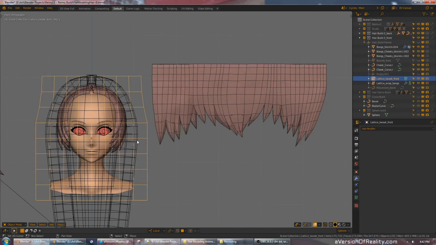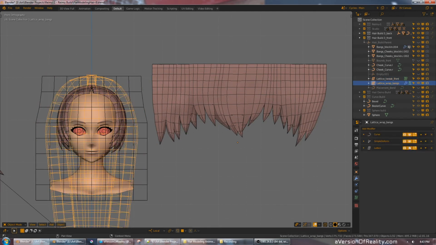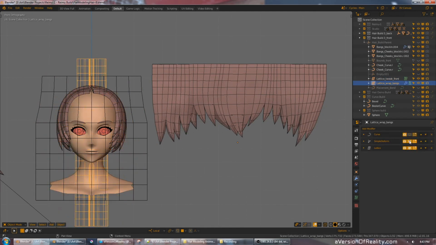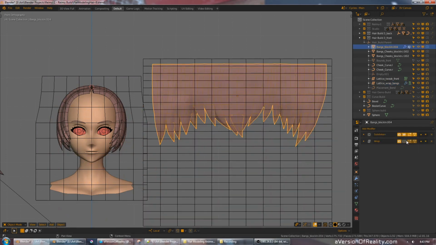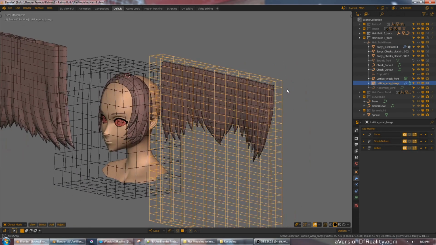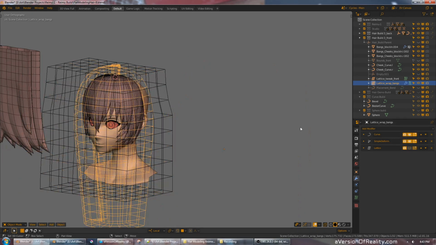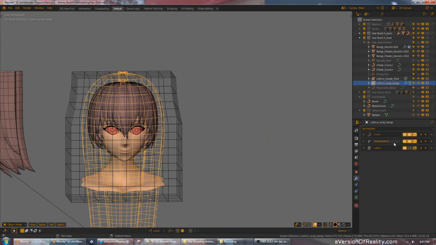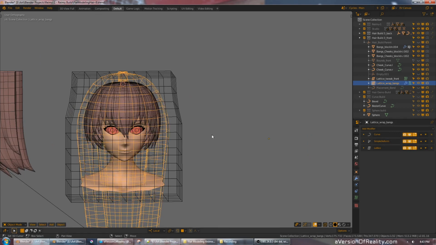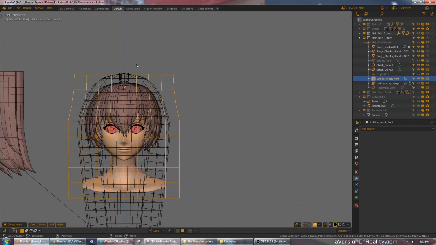Got a bunch of lattices. This lattice is controlling this hair, and it gets curved onto the head with a curve modifier, then wrapped into a semicircle with a simple deform, and then I adjust it further with this other tweak lattice.